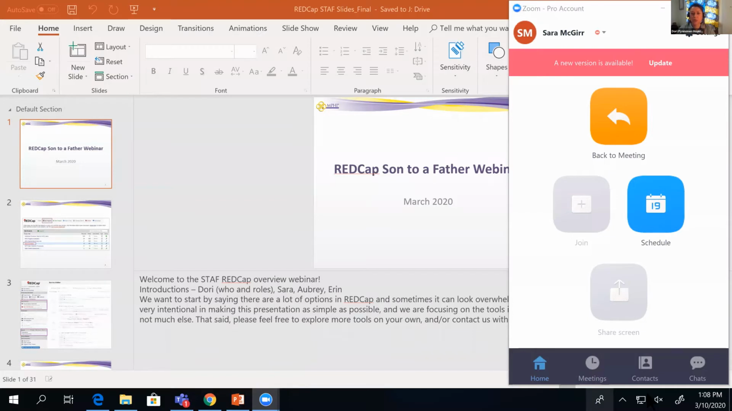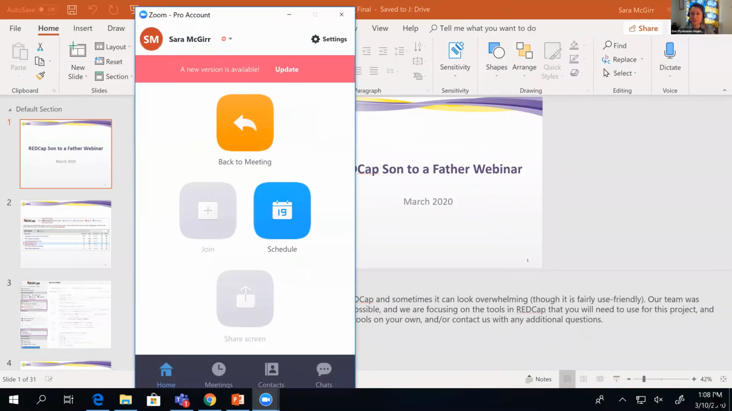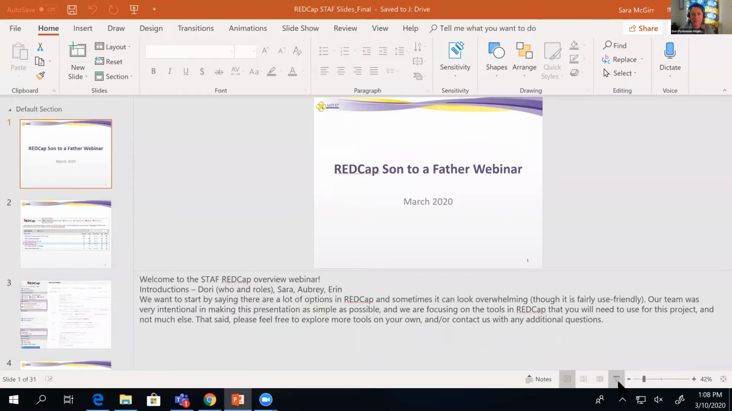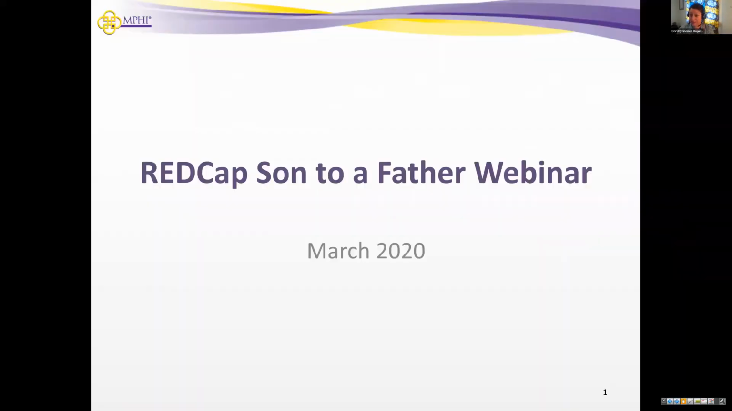While they're getting the presentation back up, I just want to start by saying there are a lot of options in REDCap, and sometimes it can look overwhelming, though it is fairly user-friendly. Our team was very intentional in making this presentation as simple as possible, and we're focusing on the tools in REDCap that you will need to use for the project and not much else. That said, please feel free to explore more tools on your own and or contact us with any additional questions.